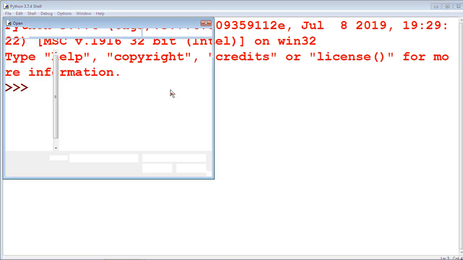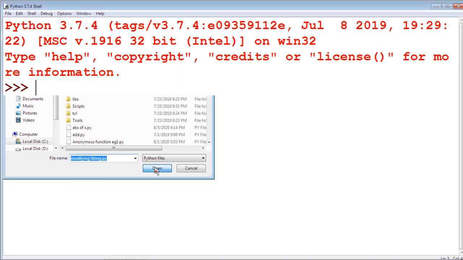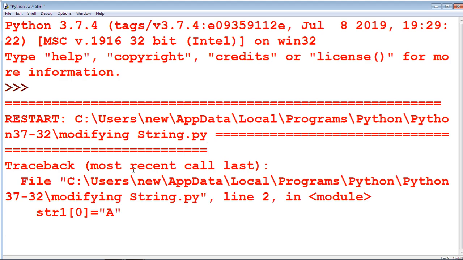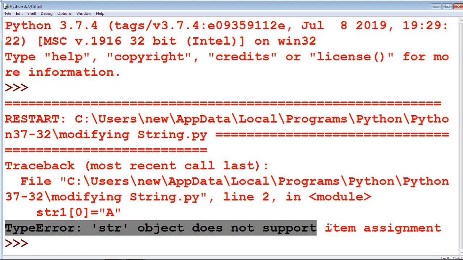File open. Modifying string. First example. Here we are using str1 equal to how are you. We replace the str1 of 0 with a, but it is not possible. Check this one, run module. Then we get the type error. Str object does not support item assignment.